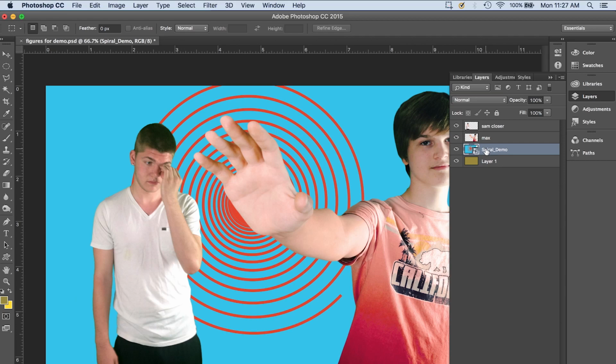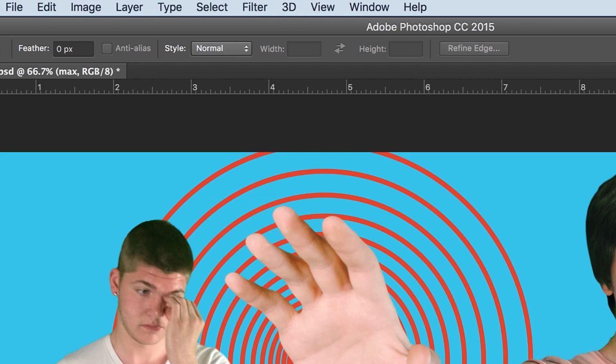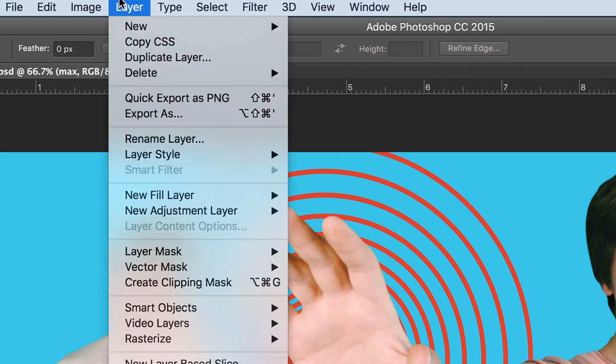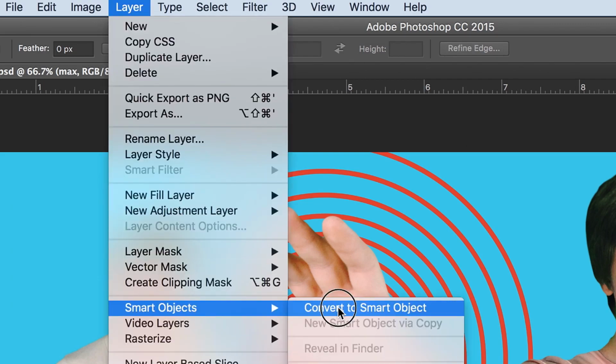But the Smart Object, if you scale it down and change your mind, you can scale it back up and it'll still remember all of the pixels that it had originally. So it has some virtual qualities and you can use that to experiment. You can also make any pixel-based image into a Smart Object as well. Layer, Smart Object, convert to Smart Object.